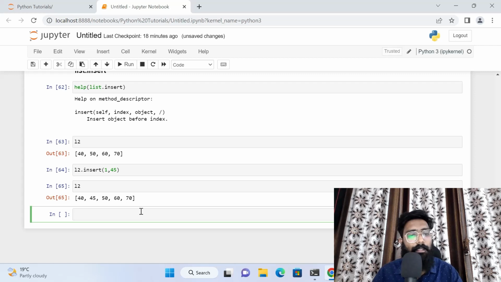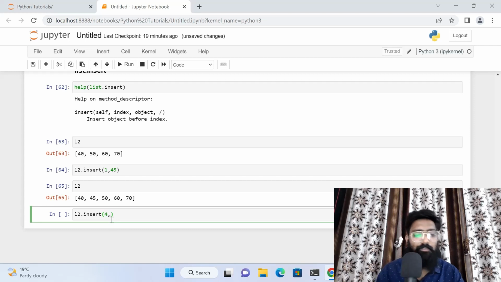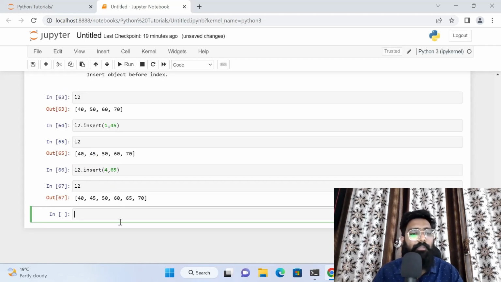For example, if I wanted to add 65 in between 60 and 70, how can I do that? L2.insert. What will be the index value? 4. Counting 0, 1, 2, 3, on the fourth index I want to add it. So that will be this, and 65 as the value. I can do this and print L2. This is how we can use insert.